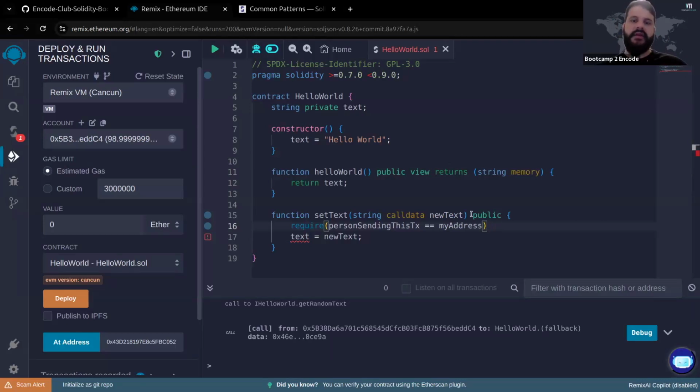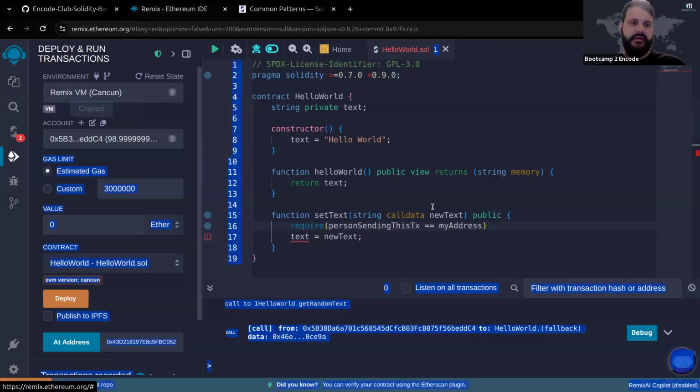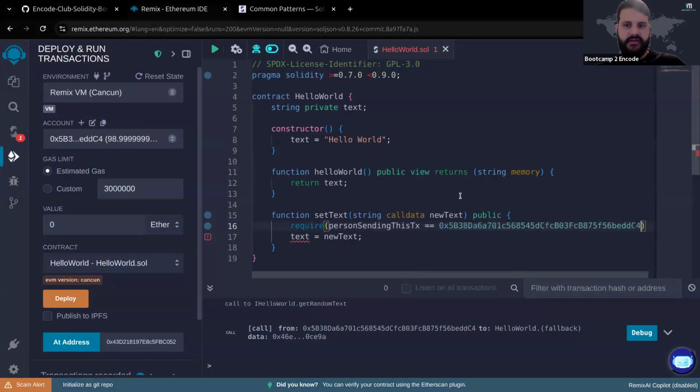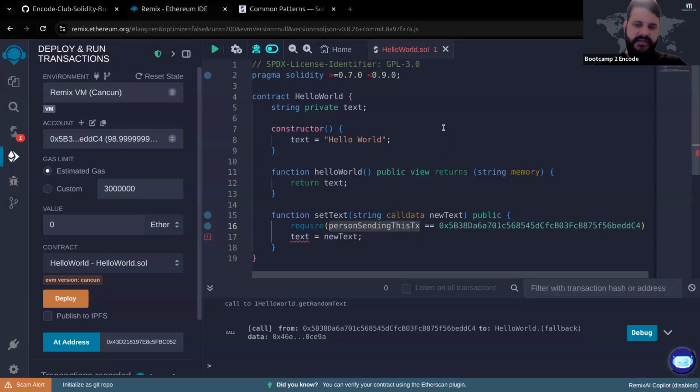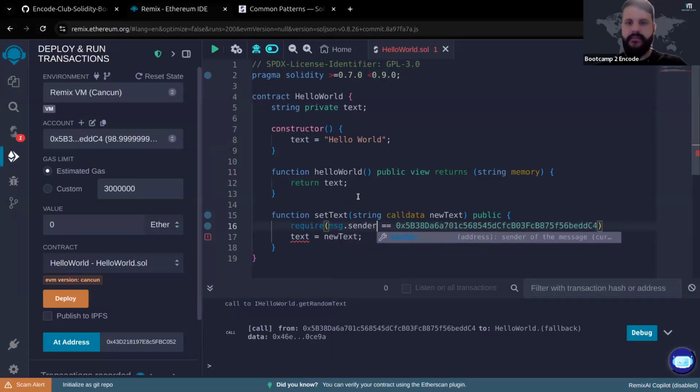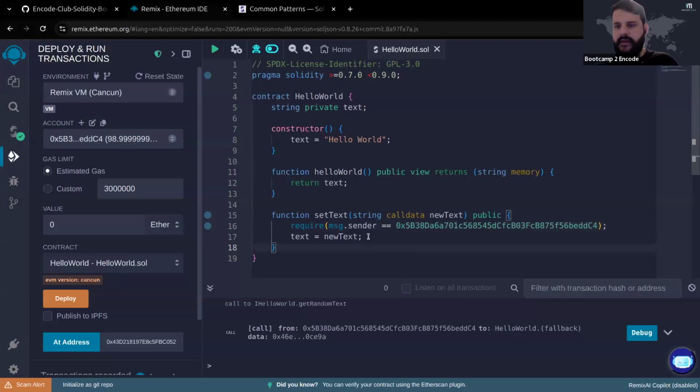Okay. So what is my address? Let me pick my address here. This is my address. And let's see if you recall from yesterday, I demonstrated very quickly how to get the person sending this transaction. I can pick it from msg.sender. I require this.